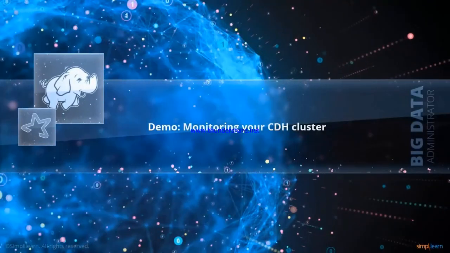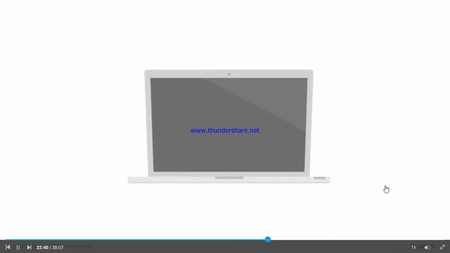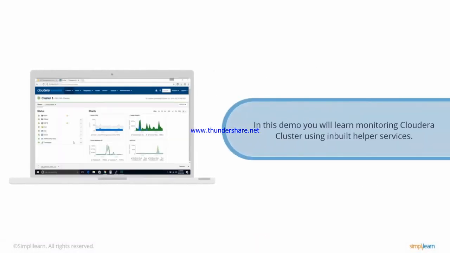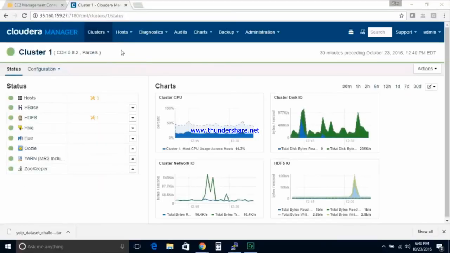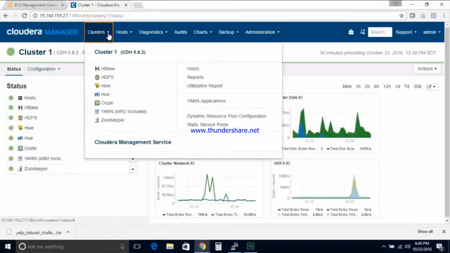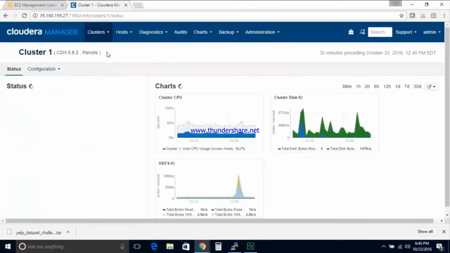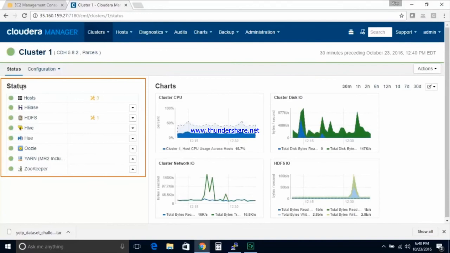Monitoring your CDH cluster. In this demo, you will learn monitoring Cloudera cluster using inbuilt helper services. First, click on Clusters, followed by the cluster that you have created. You can see all the services on the screen which are in your cluster. You can also see that all the services under the Status tab are green, which means all your services are in good health.